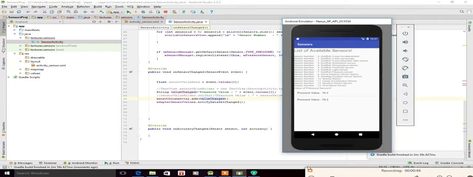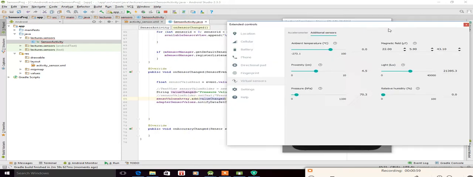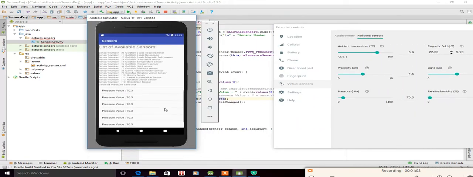Let's see how it goes. Yes, so it is showing the values, which is 70.3 always. So if we change the value, let us keep it here. You see the scroll bar is going down after every 3 seconds. This is the 70.3 pressure value.